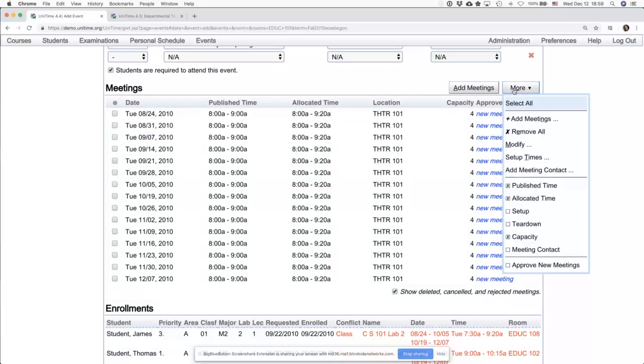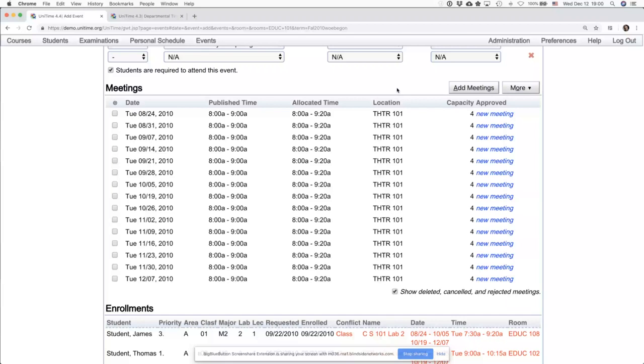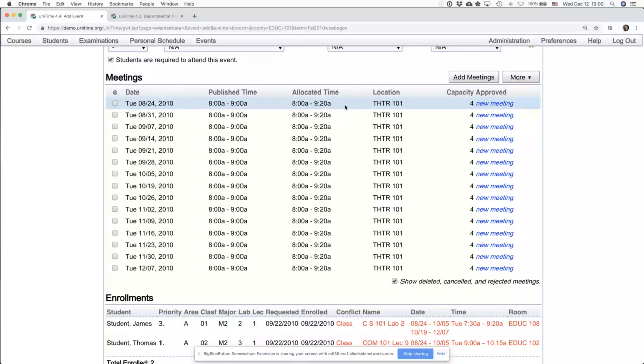There is also the capability to provide some additional contact information for particular meetings. This is mostly useful for classes. When you need to, like if there is a makeup meeting for a class, you can indicate who will be teaching that.